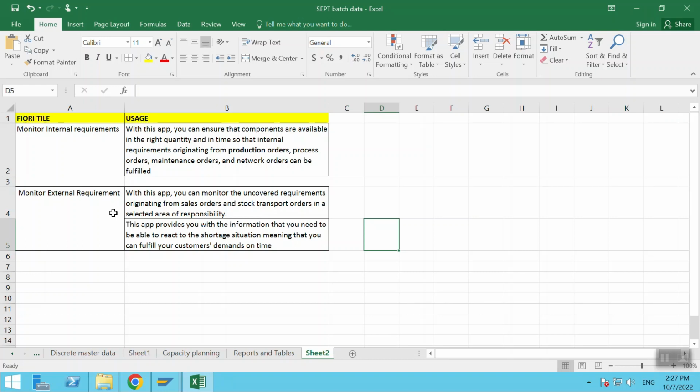Today we are going to talk about two important Fiori tiles that are very useful nowadays. So I'm working on an S4HANA 2021 server. The first tile is Monitor Internal Requirements. So I have given the usage.